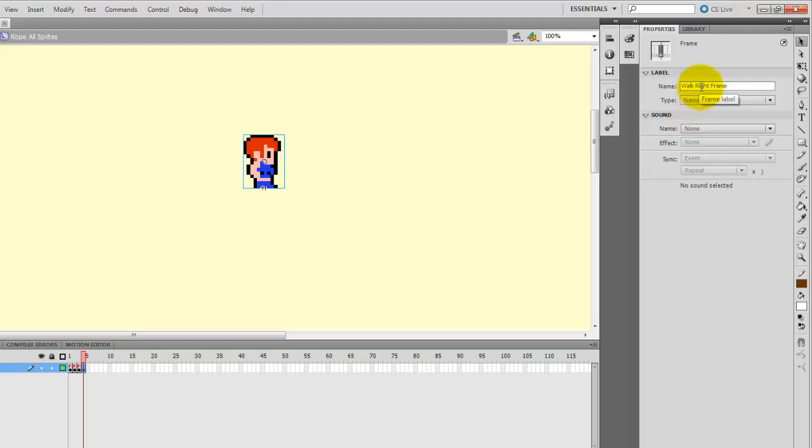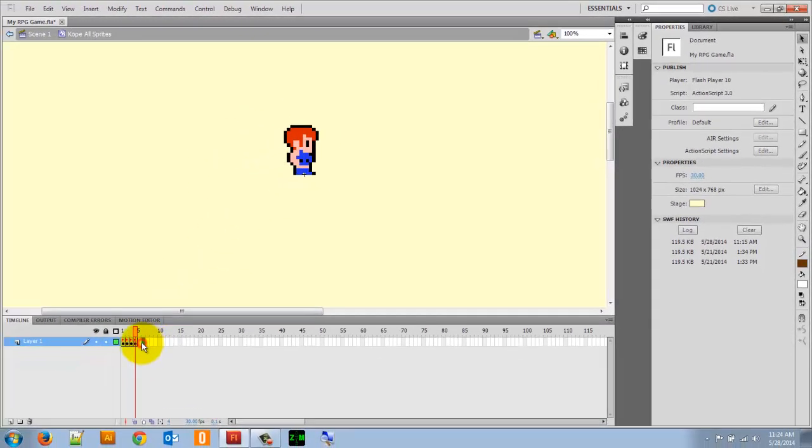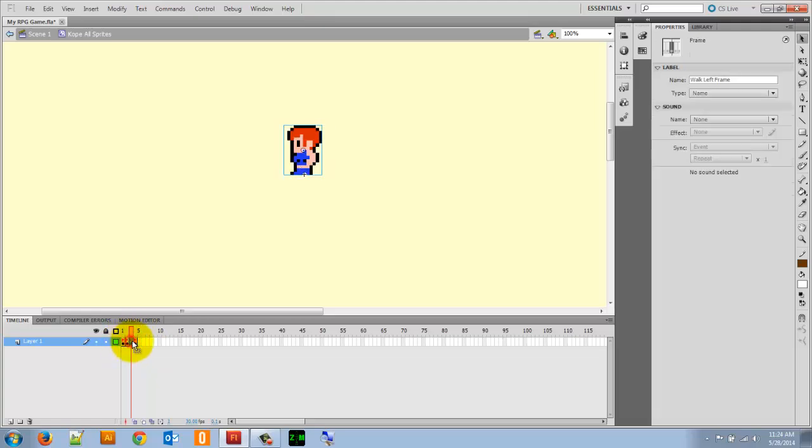Now in my case, I'm not going to have any keyframes for him just standing still because I want Cope to always look like he's walking. So I don't really need to worry about having images of him standing still and not moving. So we have 4 frames, each with its own label. It looks like everything's spelled correctly. I don't see any mistakes.